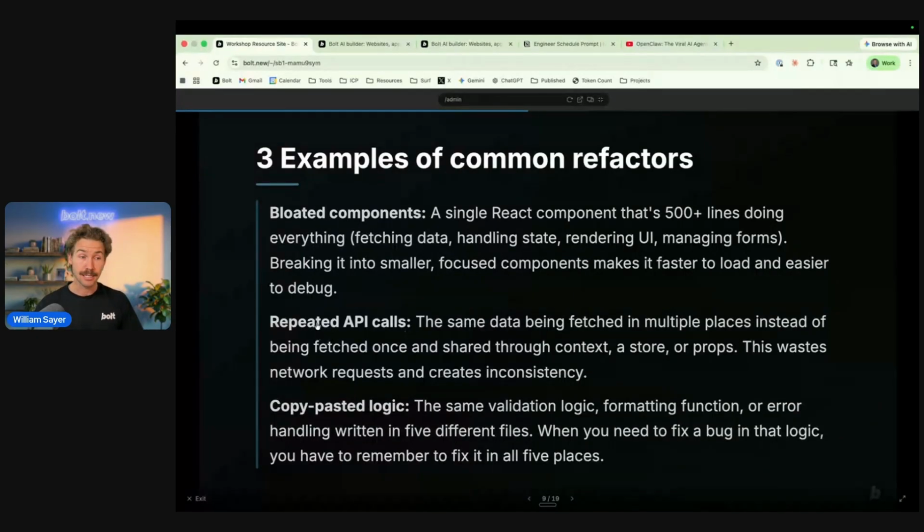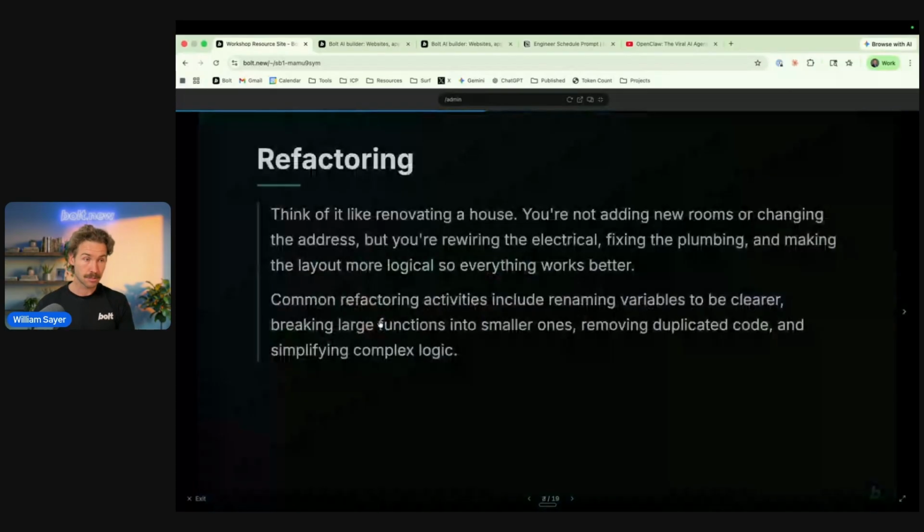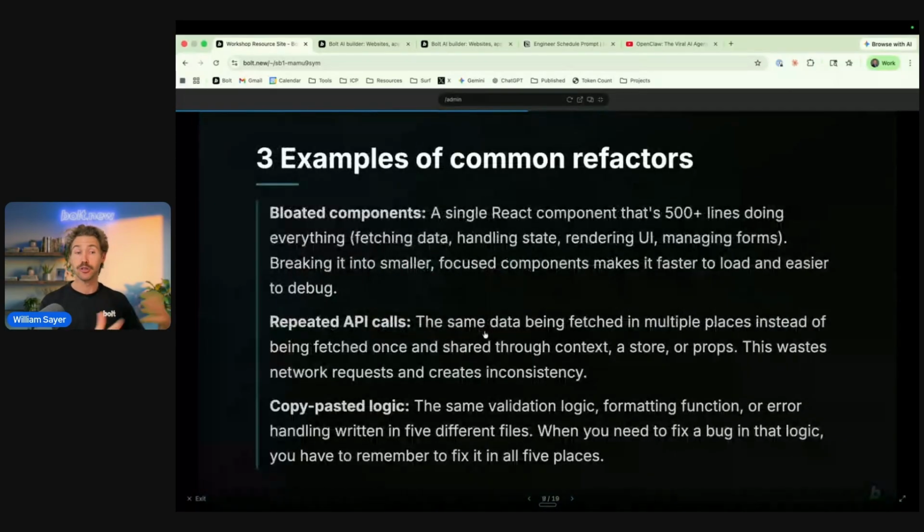Repeated API calls is another one. The same data is being fetched in multiple places instead of being fetched once and shared through context or properties. This wastes network requests and creates inconsistency. So this is another example of how refactoring can optimize this. And copy-pasted logic, like using the same validation logic for formatting a function or error handling. Instead of writing that so many times in your code base, you can write it once and have it apply to all of those five places.